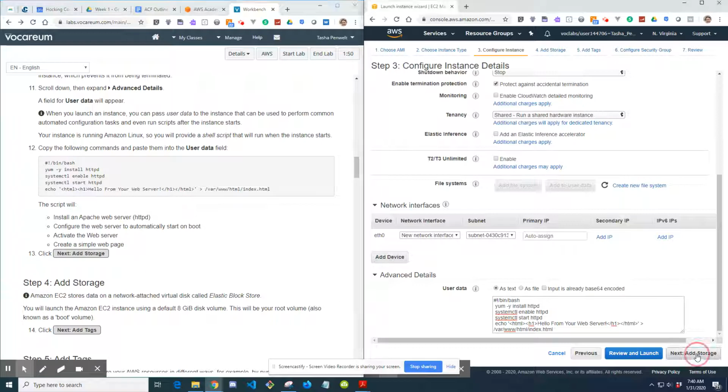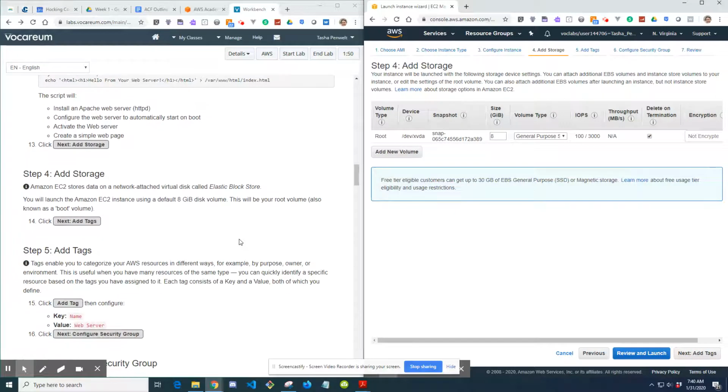So we're going to click Add Storage, and we're going to click Add Tags. Okay, hold on. EC2 stores data on a network attached virtual disk called Elastic Block Store. You will launch an EC2 instance using the default 8 gigabytes. Never seen it like this. I'm assuming those are gigabytes, I have to look. Disk volume. This will be your root volume, also known as the boot volume. So we're going to click Add Tags.